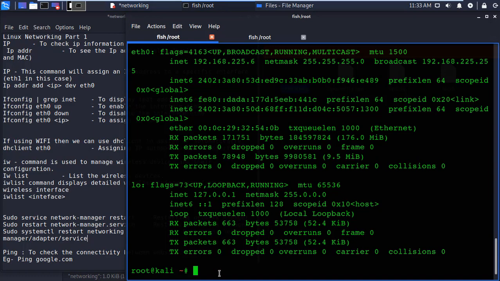Next, I will show you how to use ifconfig to find only the IP address. You can always use the grep command with ifconfig. You can use grep here by using a pipe and just type inet.